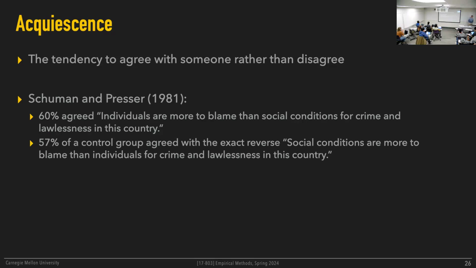So here's an example of how this might manifest. In a study from the 80s, 60% agreed with the statement, individuals are more to blame than social conditions for crime and lawlessness in this country. At the same time, the researchers rephrased the statement by saying social conditions are more to blame than individuals for crime and lawlessness in this country.